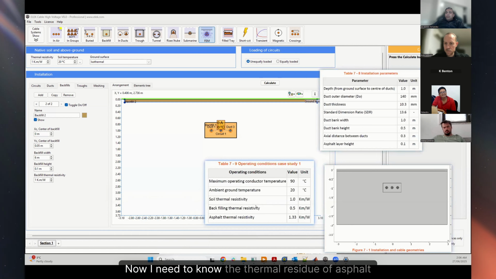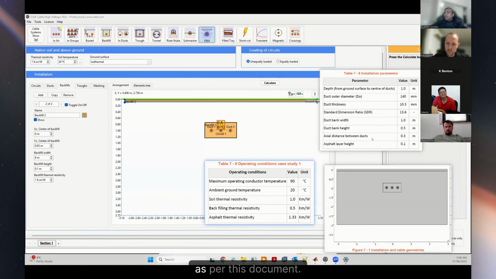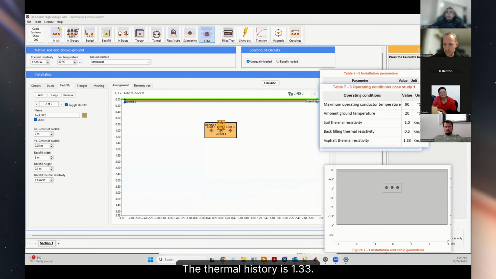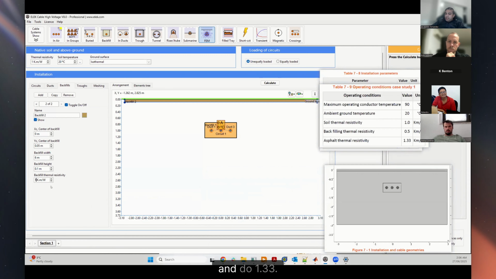Now I need to know the thermal resistivity of asphalt. As per this document, the thermal resistivity is 1.33. So I go ahead and enter 1.33. I can again change it.